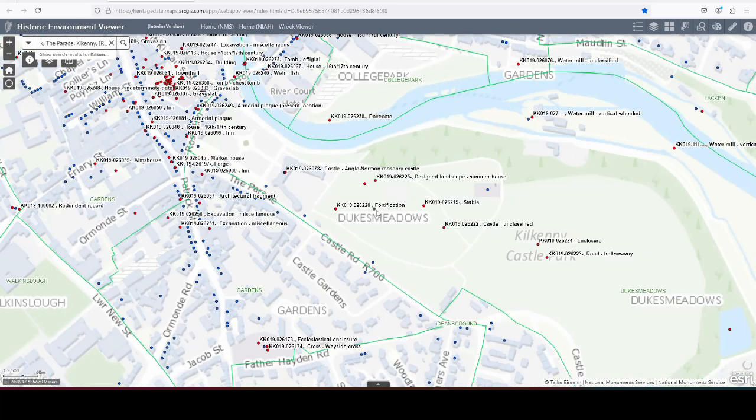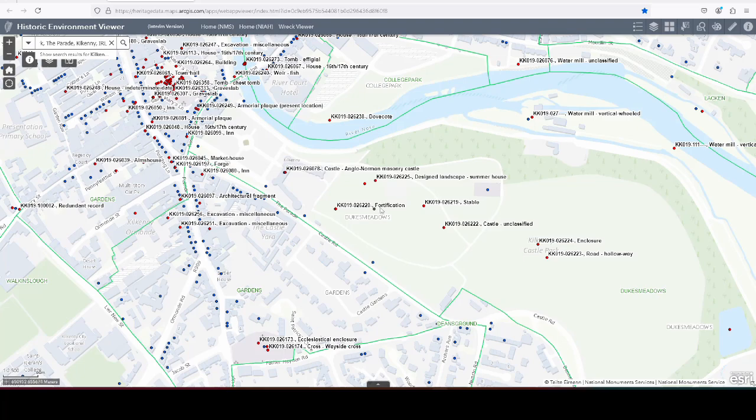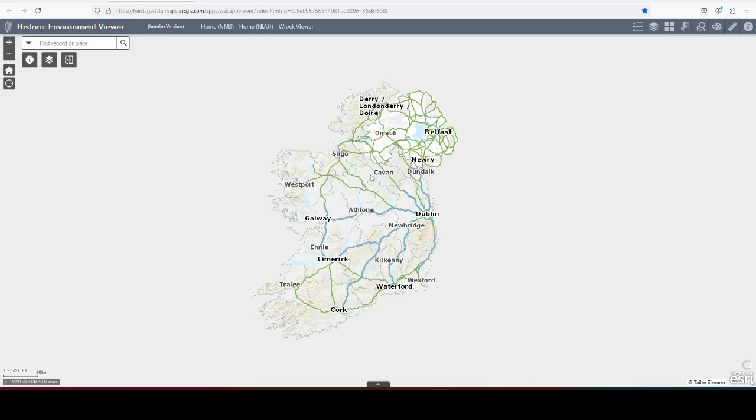Not the red dot, but just roughly where Kilkenny Castle is, which is not exactly, it's over here. I don't know exactly how that thing works, so I'll just zoom out again. I don't want to confuse you with all the dots yet. And this is, of course, only for the Republic of Ireland. Northern Ireland has its own historic environment viewer.